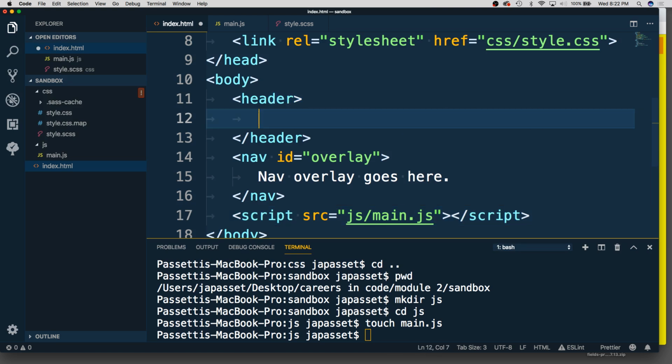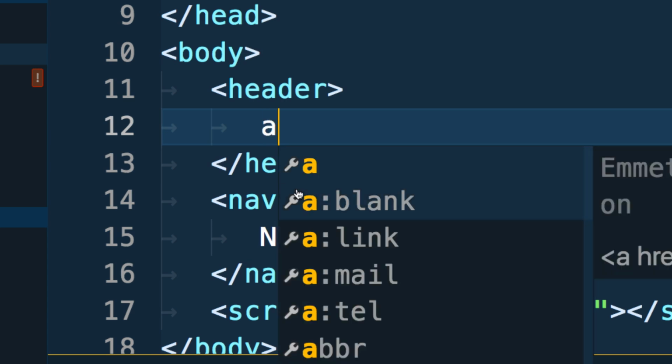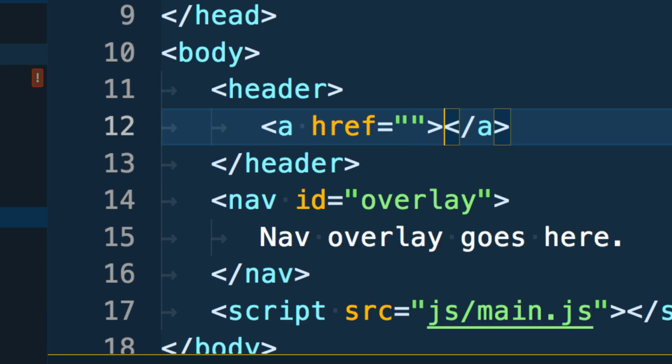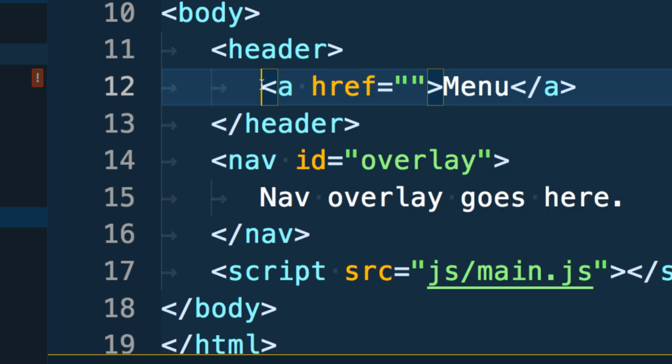I'm going to go inside the header and delete all the content inside header and just say, hey, a tag, I need you, and I'm going to call this menu. Why don't you do that? Type that out first, an a tag with an empty href. And for right now, I'm just going to put a hashtag in here. It's not going to hurt anything. It's a nice quick placeholder. If I click on this a tag, it's going to turn on the overlay by adding a class to the nav ID overlay.